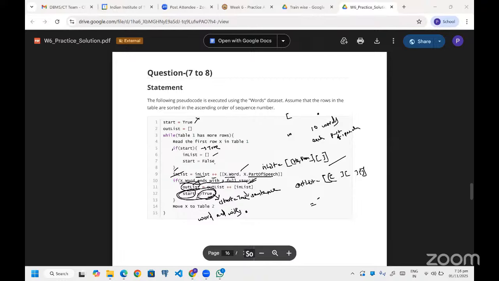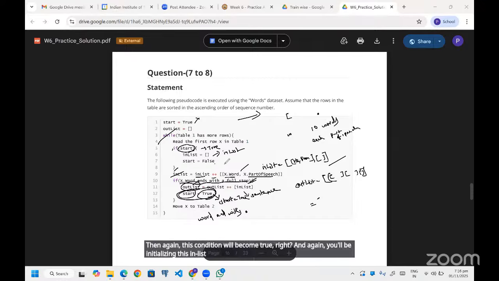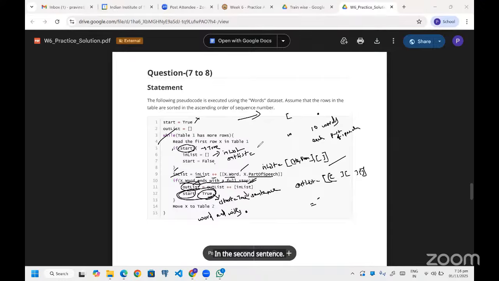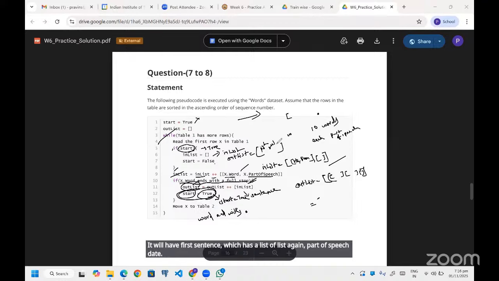So let's say you completed a sentence by iterating this while loop, then again this condition will become true, right? And again you will be initializing, so this in list will be empty. But in the second sentence, your out list will have the first sentence as a list. It will have the first sentence as a list of list, again with part of speech, right?